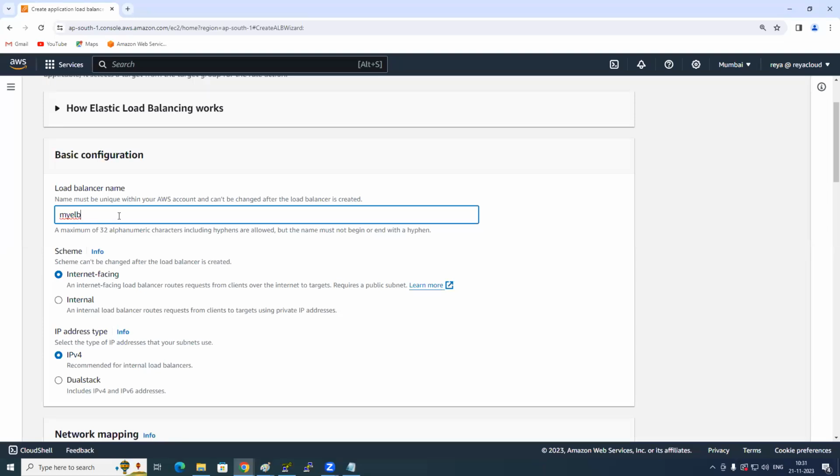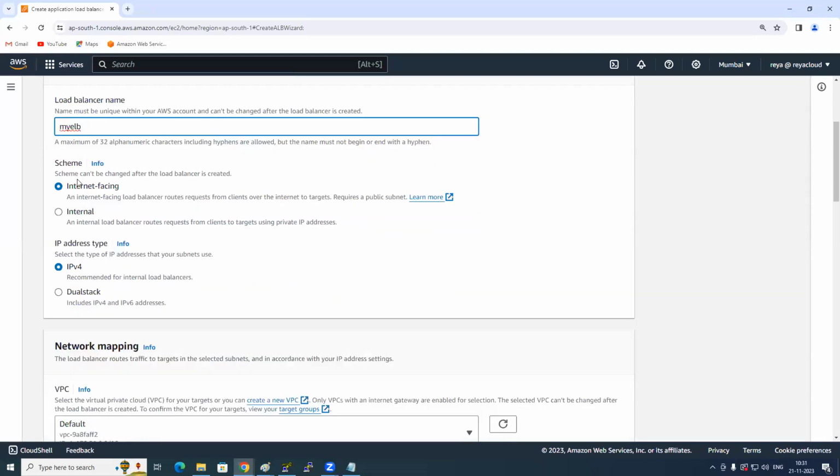Okay. In real time, please remember naming conventions. Naming convention means you cannot randomly give whatever name that you like. You need to give the product name. Your company will give the naming conventions, and based on the naming conventions, you need to give the names. You cannot create just like that based on your own names. Scheme: internet facing or internal facing.